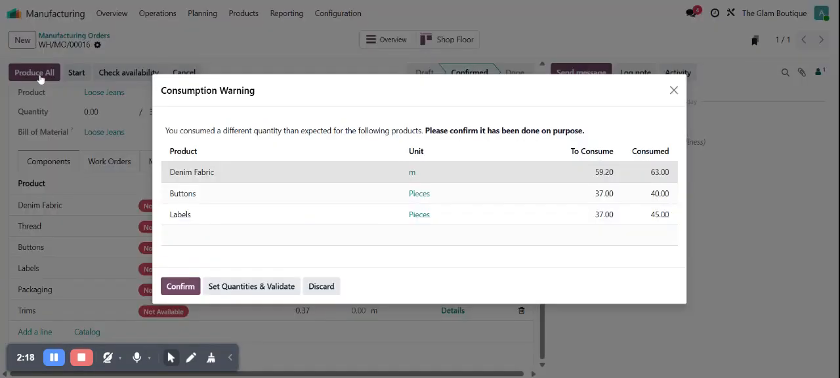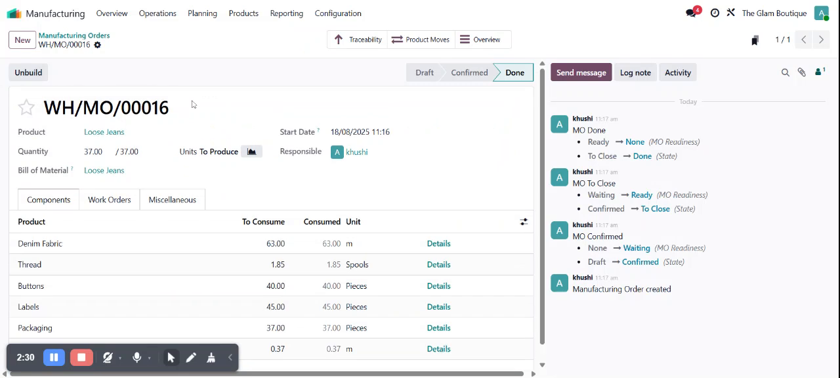When you click on produce all, you will see a warning pop-up. Here you can see the list of the products which you updated manually. Here confirm this, and now if you want to review the variance report, click the overview tab in the top center of the screen to see all production details.